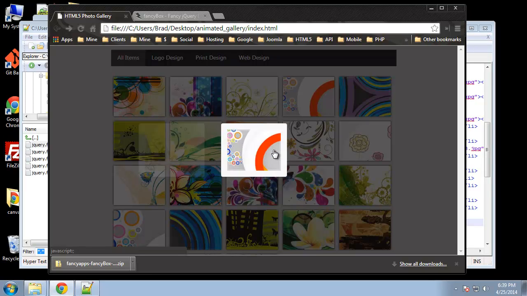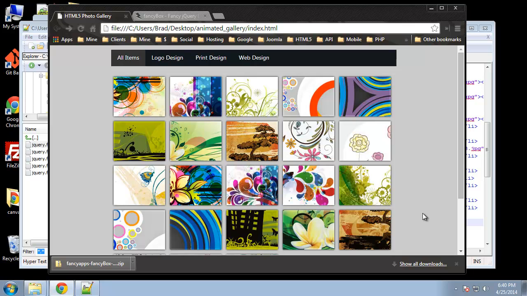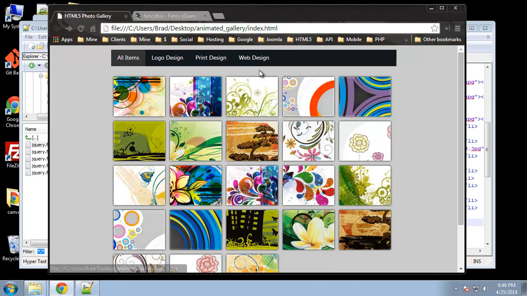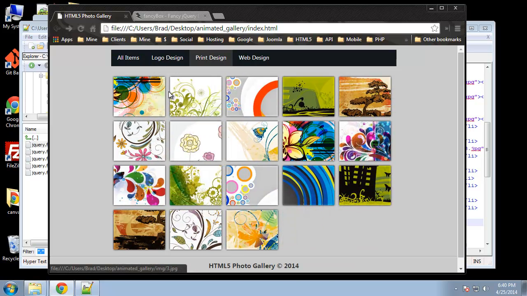Alright, so now we can scroll through the different pictures. So we've built a really cool animated navigation for an HTML5 photo gallery. Obviously you can add on to this. You could create a back end where you could upload pictures from there or whatever. There's a lot of different things you can do.